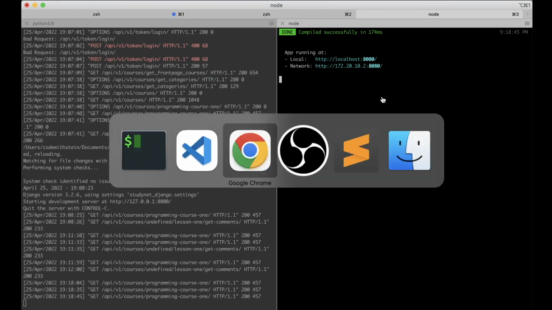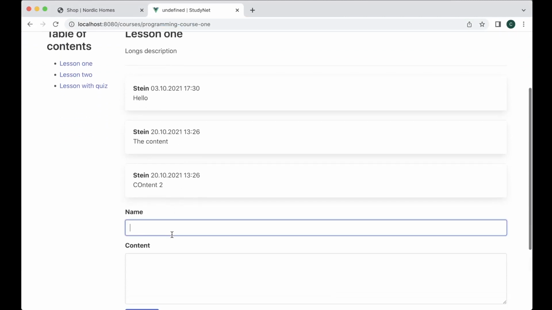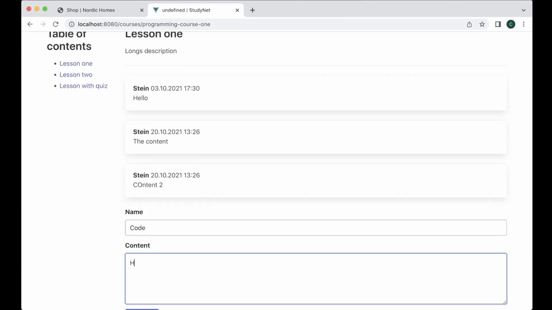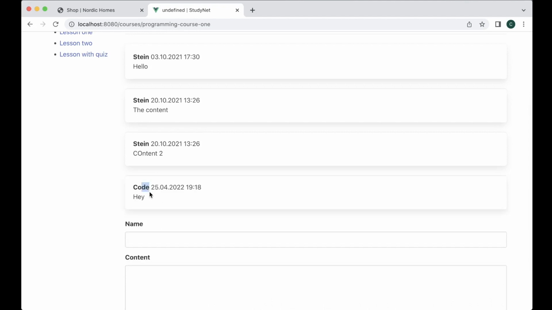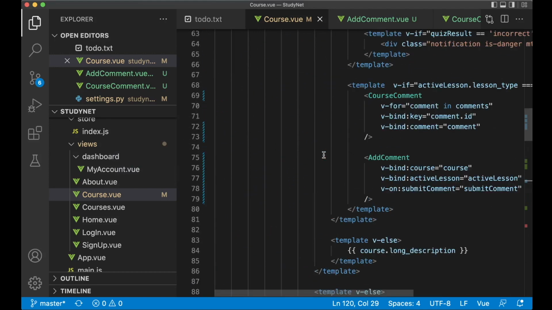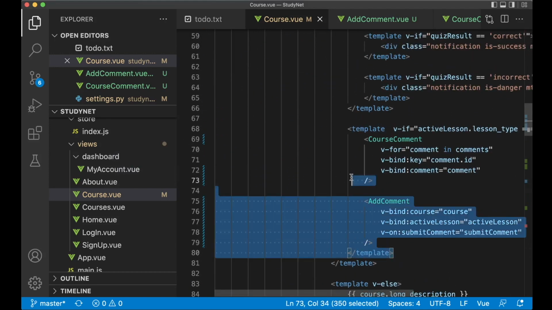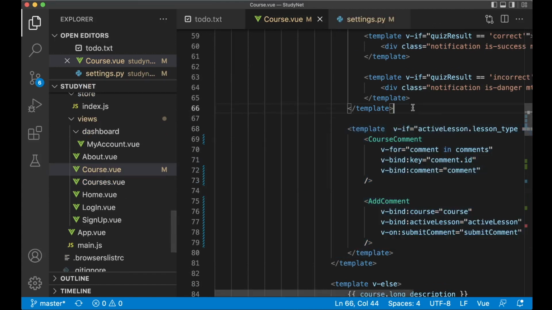No errors right now, so we can try this. Go back to lesson 1. Code hi, submit, and it was added, and that means that everything is now working. And the code here is now even better, because now all of this is moved into 2 separate files, which make this much easier to maintain.